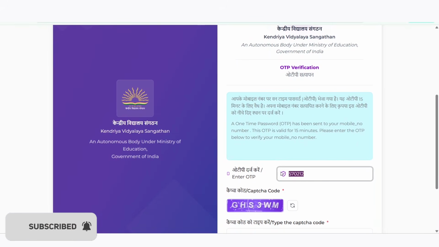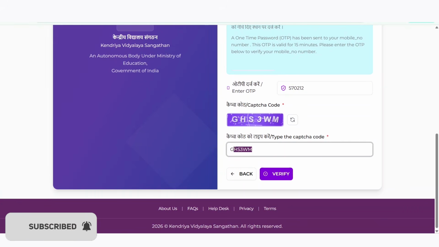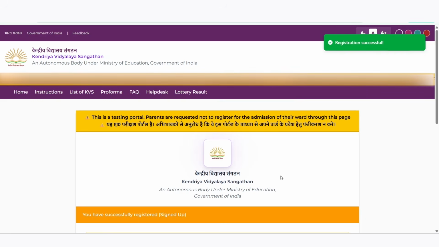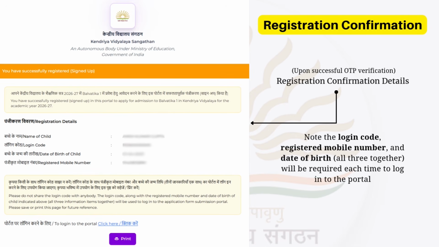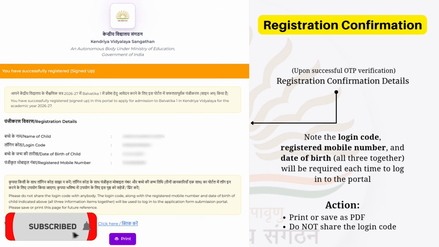Enter the OTP and the CAPTCHA at the designated places and finally click on the verify button. This finishes the registration process. Kindly note, at the end of the registration process, you would be receiving a set of details. Kindly note these details at a safe place because these details would be required each time you log in again.